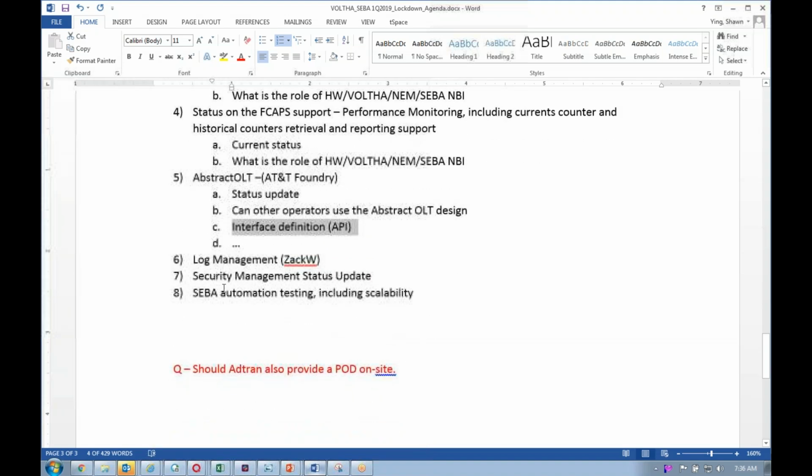So security management, we have had it since day one too. We have always put it last, and if we can touch some of that, that'd be great. And then see about automation testing, including scalability also.